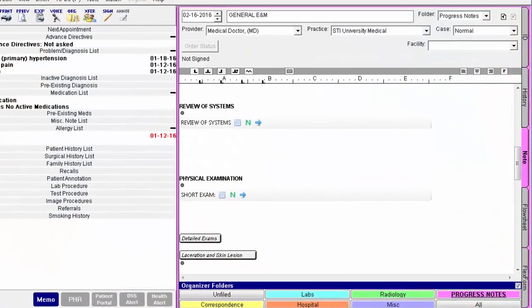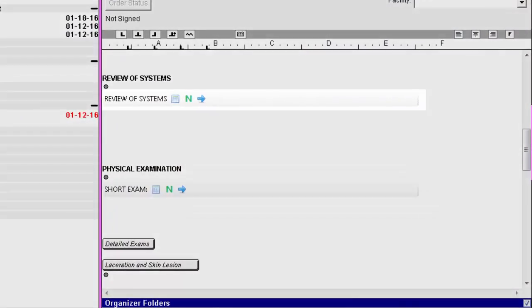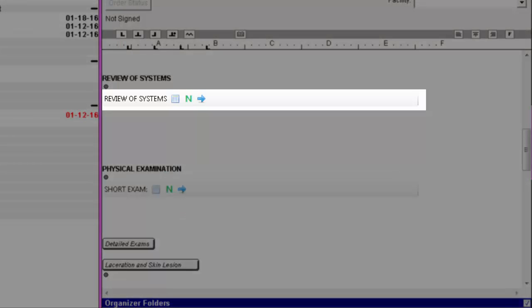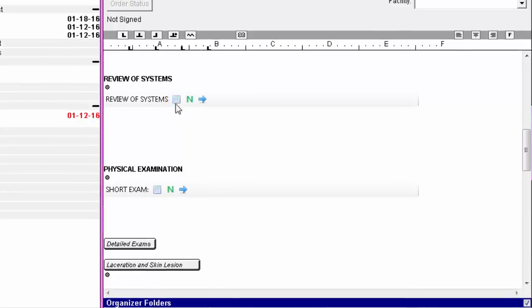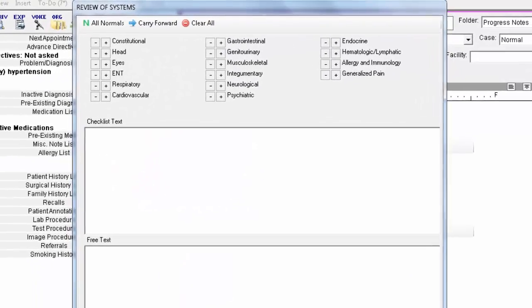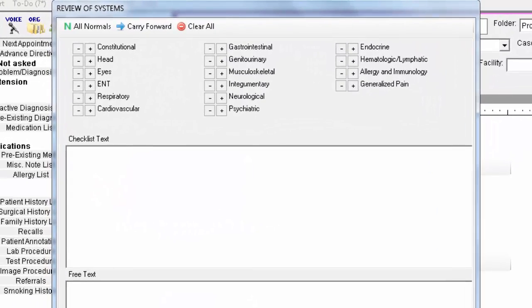To document the review of systems using the checklist in one of our standard progress note templates, click the Open icon. You will then see a list of systems that are typically noted when reviewing the patient's history. As a general rule with all of our checklists, the minus sign would be clicked to document the normal findings for that system, and the plus sign would be clicked to document the abnormal findings.